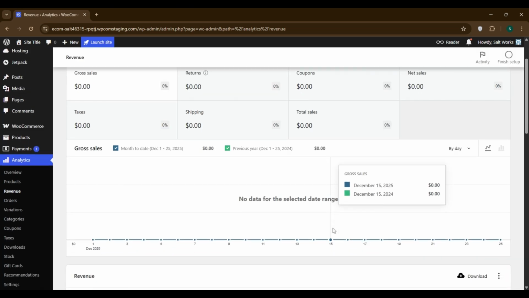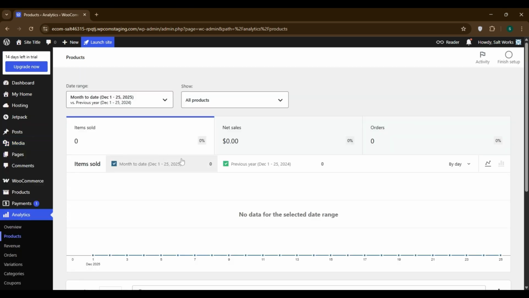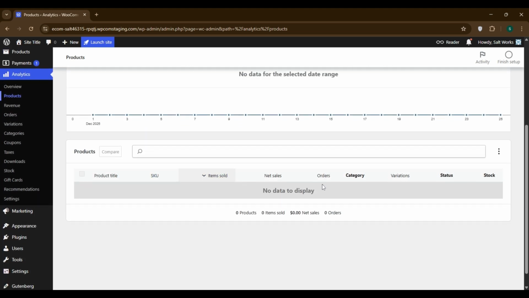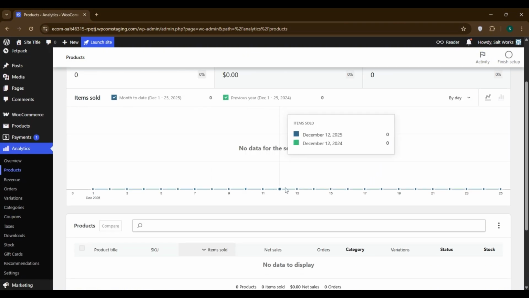For product level insights, go to the products report. This shows your top selling and worst selling items, so you know what to promote or discontinue. Check the customers report to see if you're gaining new customers or relying on repeat purchases.